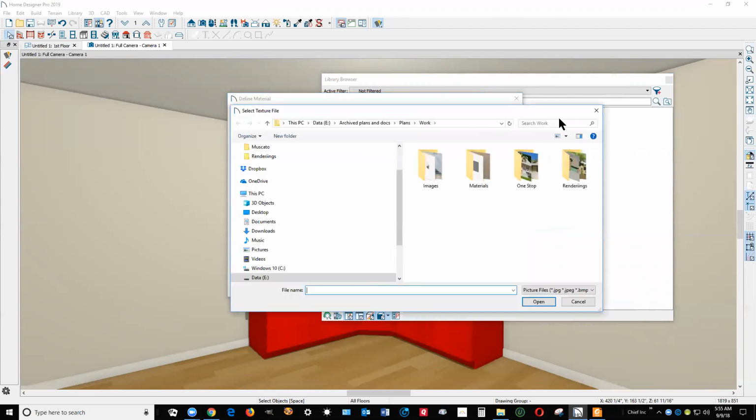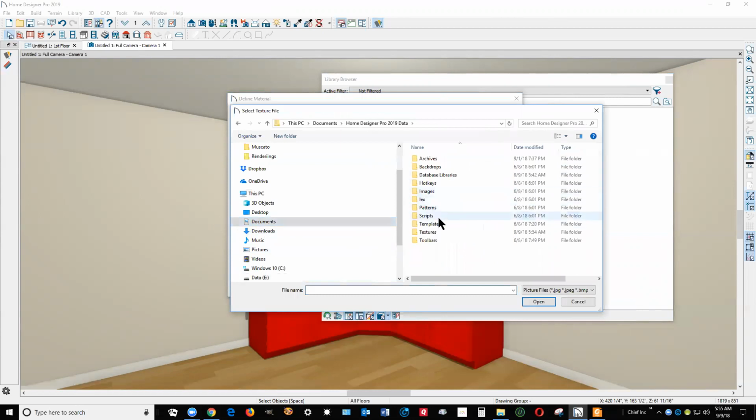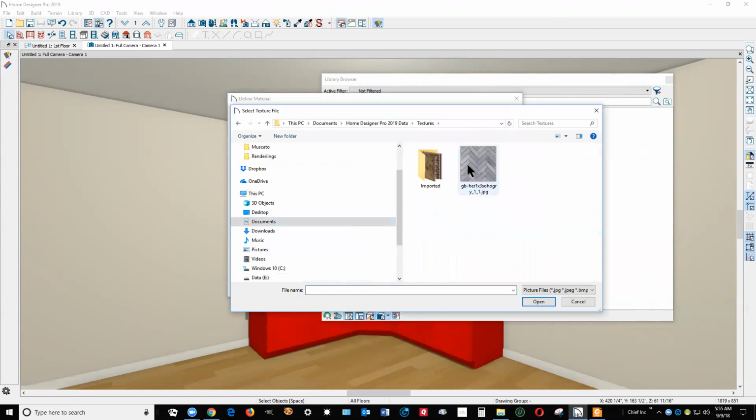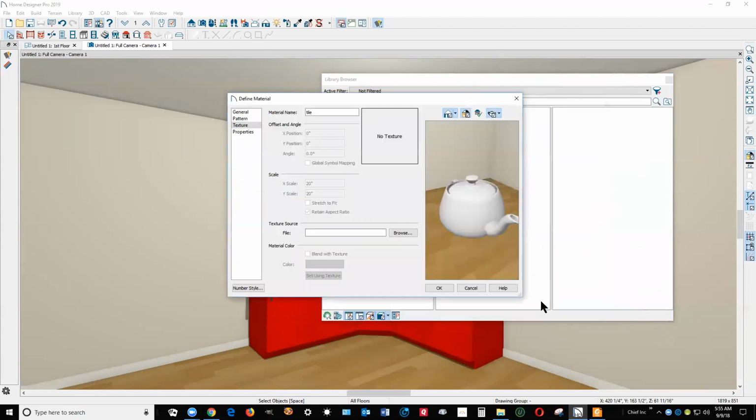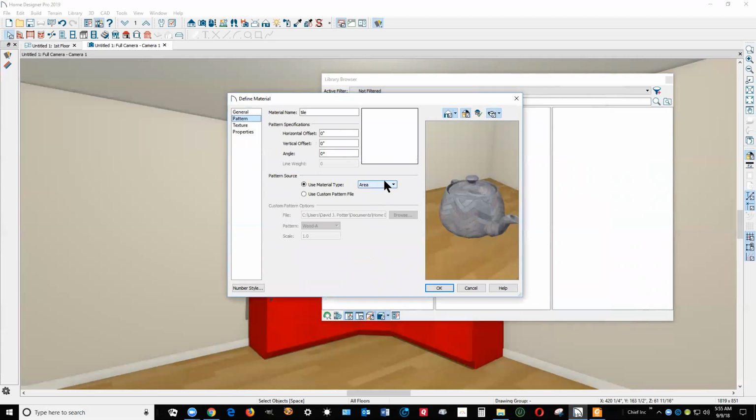You get a Windows Explorer type interface. I'm going to go over here to documents, where I put that texture file. And it's Pro Data, textures, and there's my tile. Click it open. There's the tile. Now, every material is made of a tile, an image like this, and a pattern. Right now, it's just set to area.